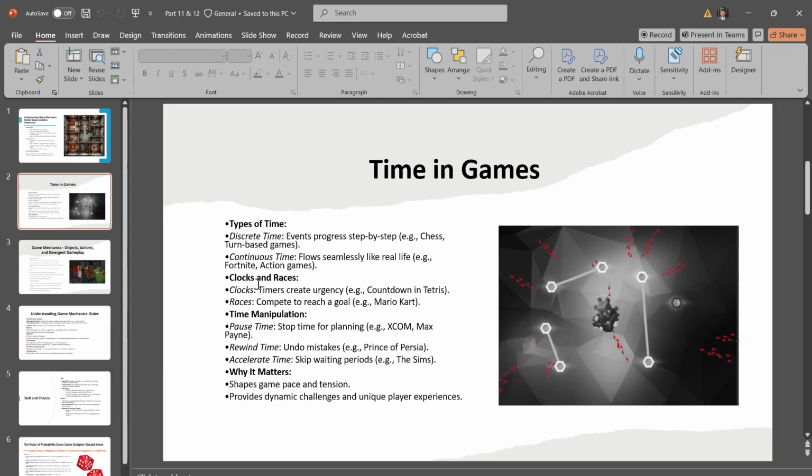Clocks and races. Games often use time as a motivator or challenge by introducing clocks and races. Clocks are timers or countdowns that put pressure on the player to complete tasks within a specific time frame. For example, in puzzle games like Tetris, levels may include a timer that counts down, forcing players to solve the puzzle quickly.